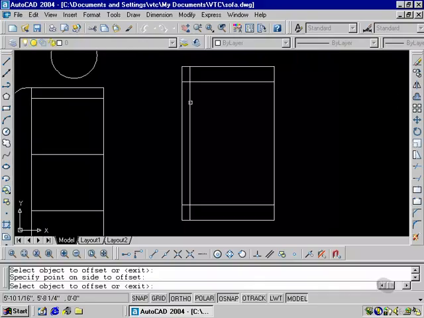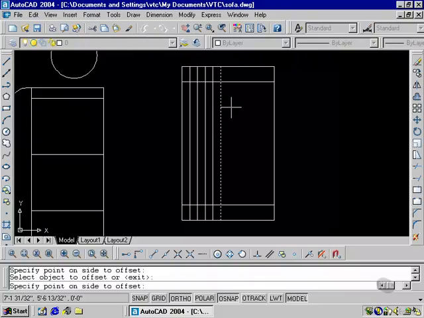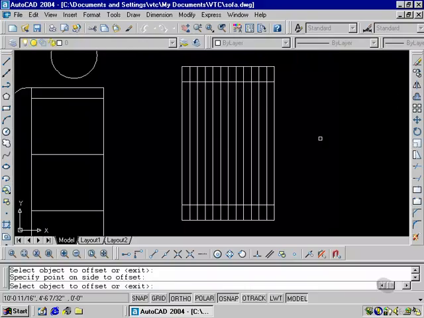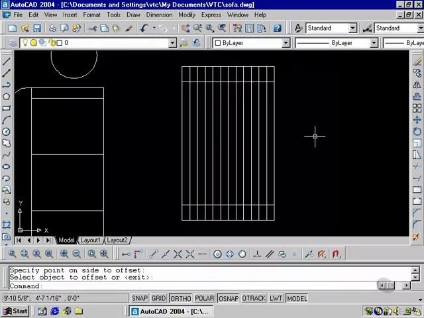Continuing with the offset command. And I can continue this. And for the purposes of practicing the offset command, I will do so. And I think it needs one more. There we go. And now I can right click, terminating the command. Next thing I want to do is trim. So selecting the trim icon.